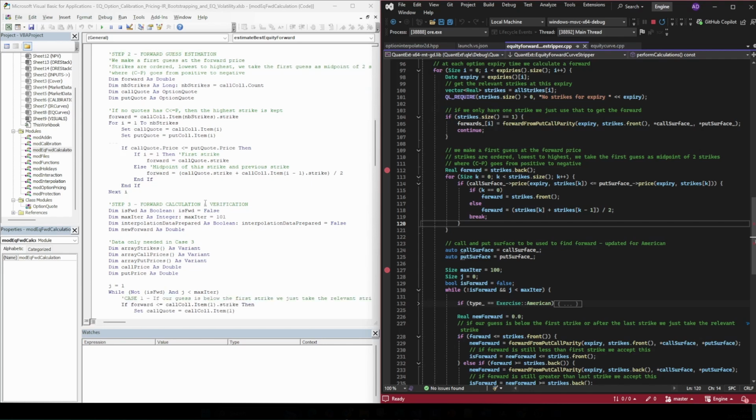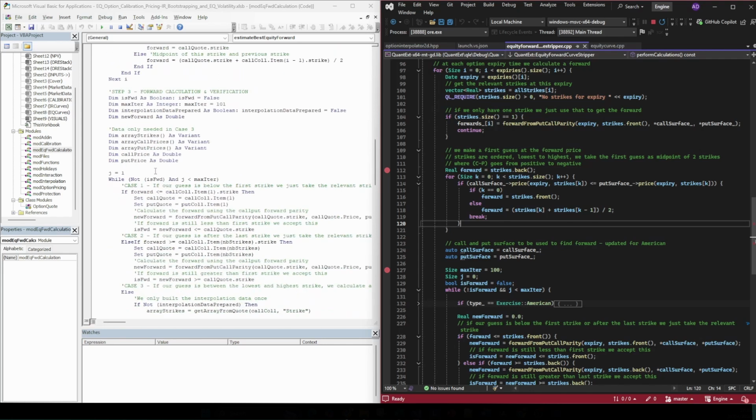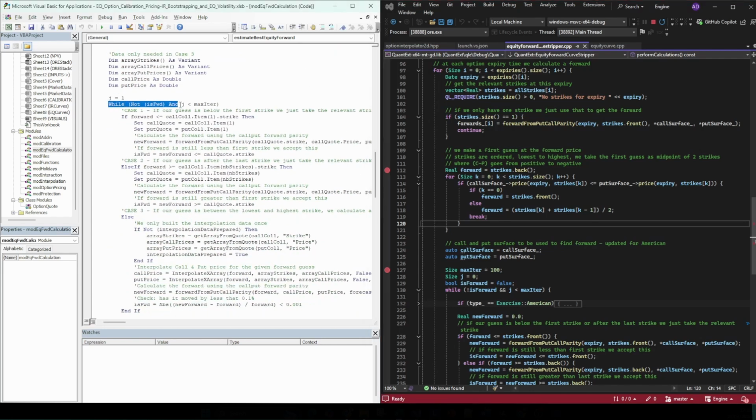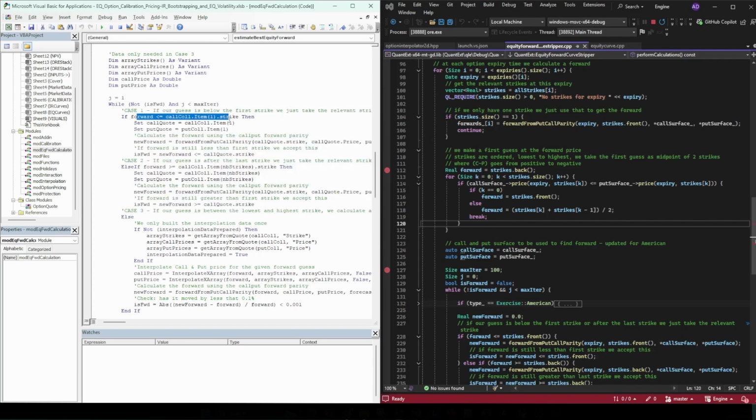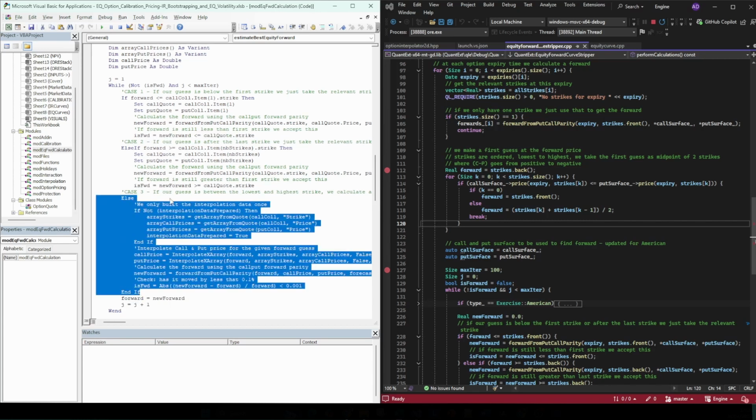And finally, step 3, the refinement. We have our loop with the two exit conditions. Case 1 and case 2 correspond to the special case where the forward has reached a value which is outside the boundaries of the strikes from the quotes. In that case, we calculate the forward with the forward call put parity formula and exit only if the value is still lower or higher than, respectively, the lowest strike or the highest strike. Case 3 is the typical case.